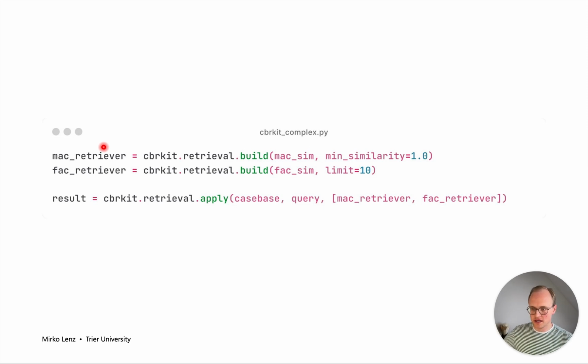Now we can build our retrievers. First, we build the MAC retriever, and we use the previously defined MAC similarity and say that at least we want 1.0, so exact matches here. And then for the FAC retriever, we use the FAC similarity and say that at most 10 cases should be retrieved. And then we apply both of these retrievers at the same time, so they are run sequentially, getting us the result we need. Okay, that is the quick demo of our CBRkit framework. And for more information, help, and stuff like that, please visit our GitHub site. The documentation is linked from there, and it contains even a small tutorial.